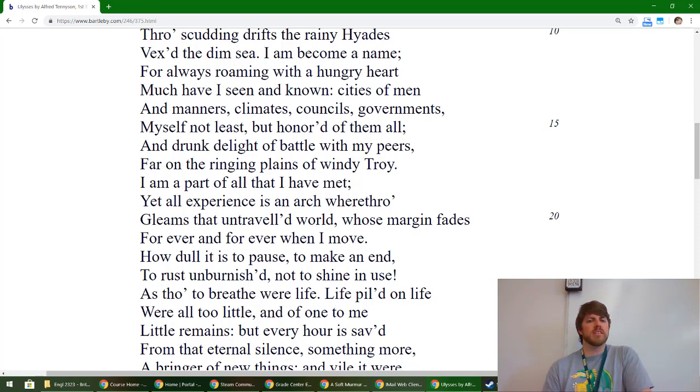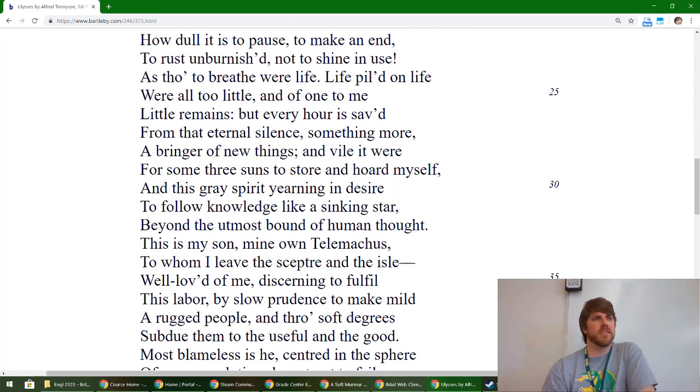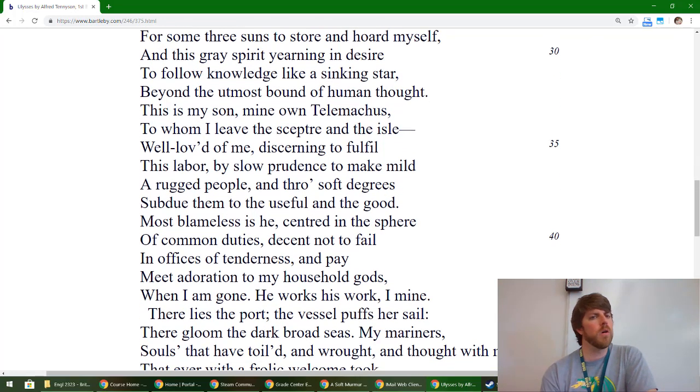How dull it is to pause, to make an end, to rust unburnished, not to shine in use. Like just to get old and die. He doesn't want to do that. As though to breathe were life. Life piled on life were all too little, and of one to me little remains. But every hour is saved from that eternal silence. Something more. A bringer of new things, and vile it were for some three suns to store and hoard myself, and this gray spirit yearning in desire to follow knowledge like a sinking star.